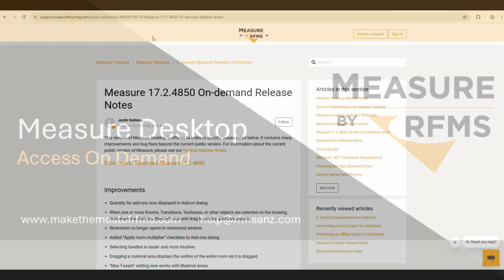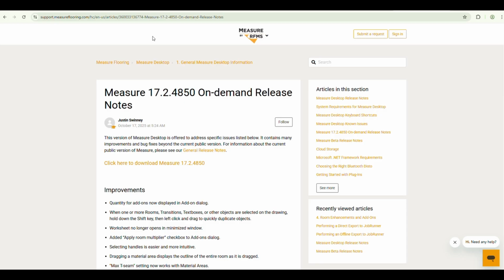RFMS have recently made it easier to access the latest on-demand builds of Measure Desktop from the website support.measureflooring.com. And they've attached a link to the release notes for the latest on-demand builds so that the public can download from this link and use that particular build of Measure Desktop.